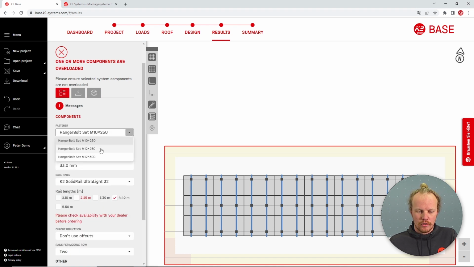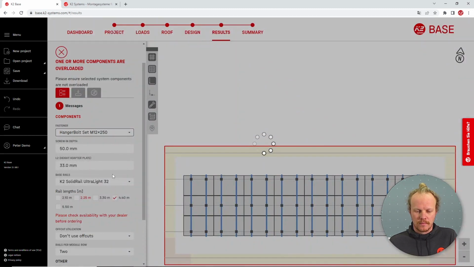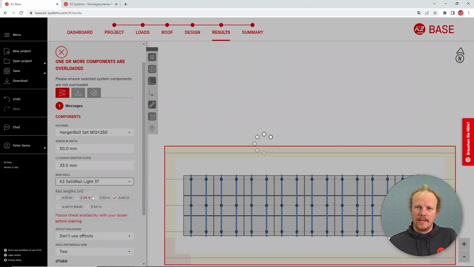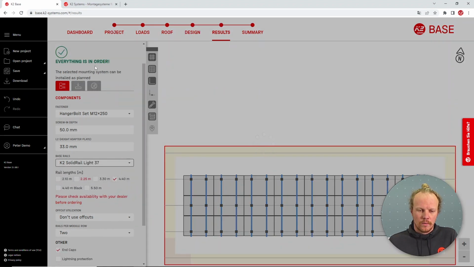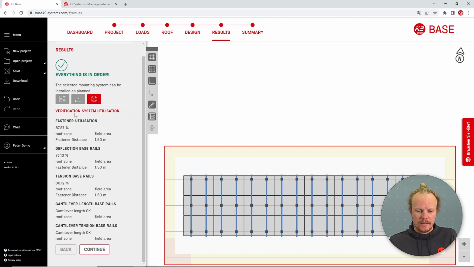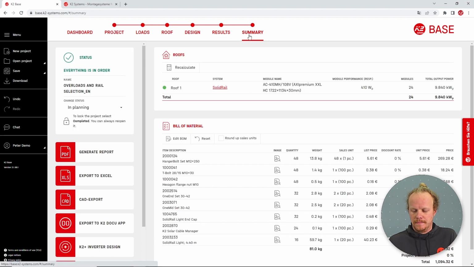By selecting a stronger component, in this case an M12 instead of an M10, and changing our base rail from ultralight to light, we'll notice that warning has now gone and everything is in order. We can again look at the utilization and we notice everything is under 100%, and therefore we can move forward into our summary page and finish our project.